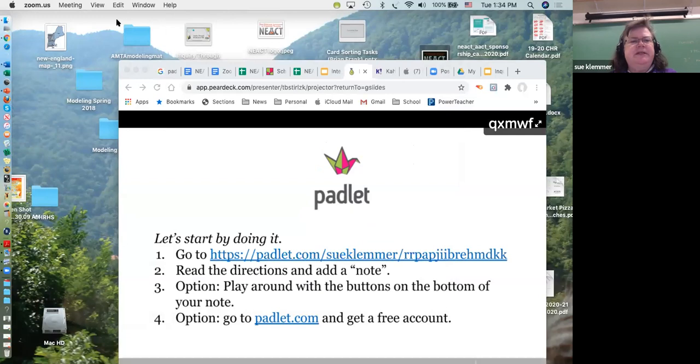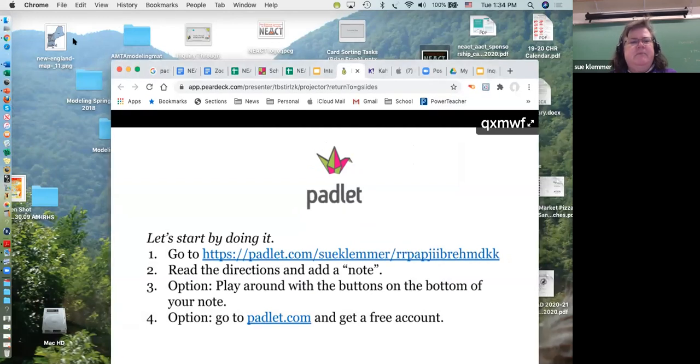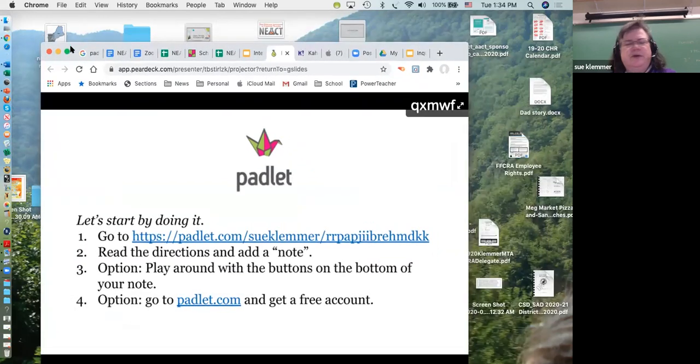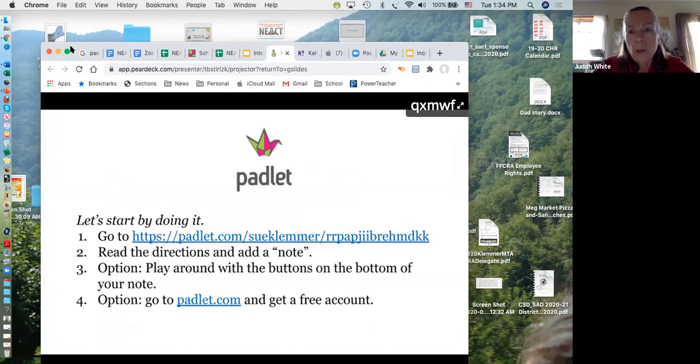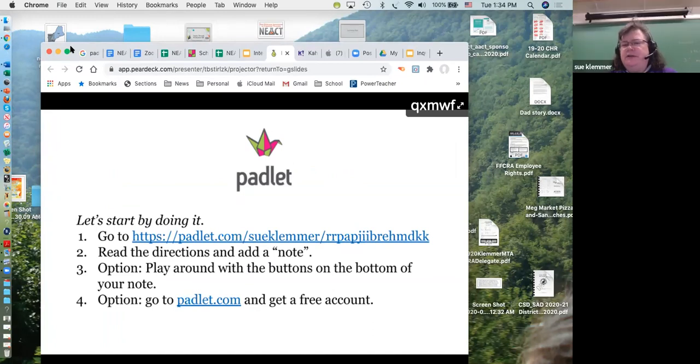So take a couple minutes, like 5 minutes, make a post, play around with what you could do on it. If you have time, you can go to Padlet.com and get a free account. This is one thing that is free. And ask me questions while you're playing. So what did you use Padlet for? I'm going to get to that after you do this, if you don't mind. I'm going to have everybody play with one, and then I'll show you the different ways that we've used it.